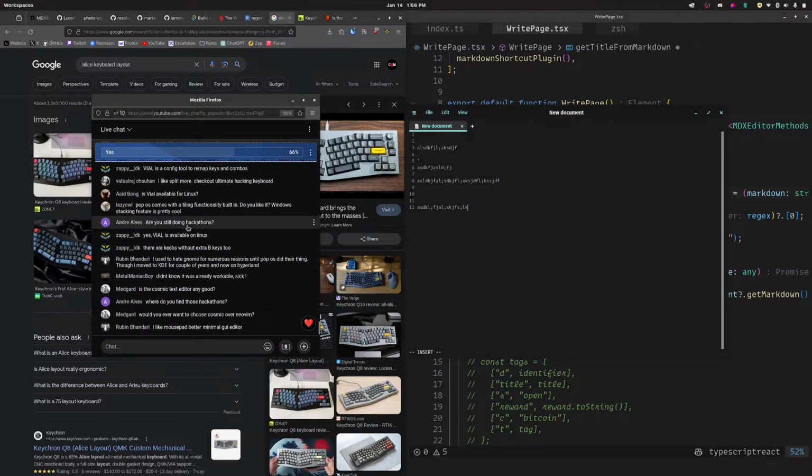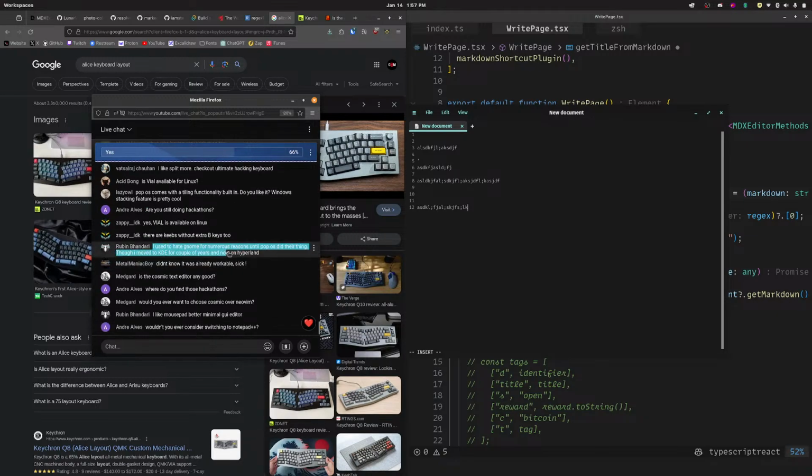Pop!_OS comes with a tiling functionality built in. Do you like it? Windows stacking? It's not really. I don't really care. But yeah, still doing the hackathon. I used to hate GNOME for numerous reasons until Pop!_OS did their thing. Though I moved to KDE for a couple years and now in Hyprland. Yeah, a lot of people are in Hyprland lately. I don't know. I'd rather be on XFCE at this point. Didn't know it was already workable.